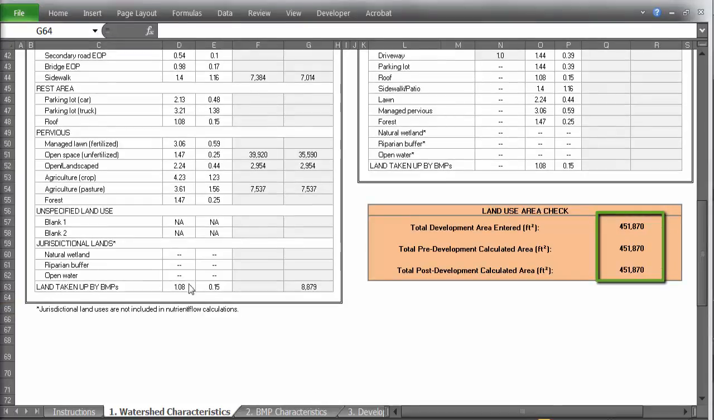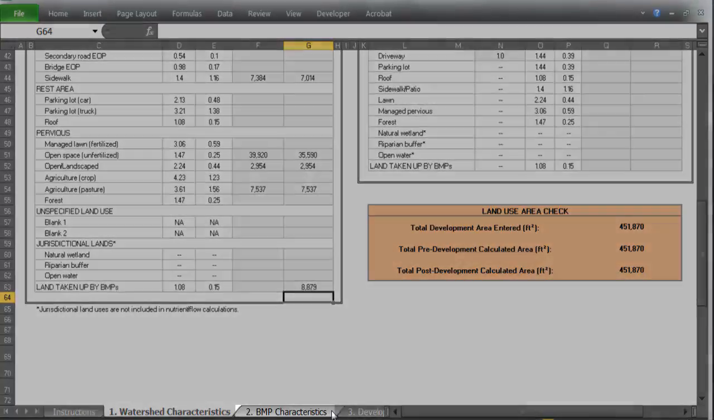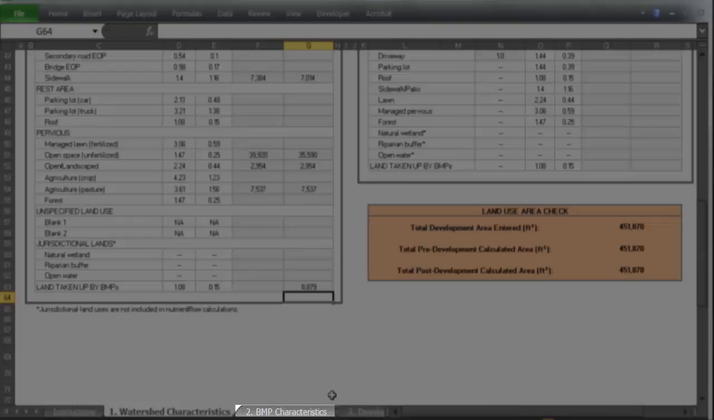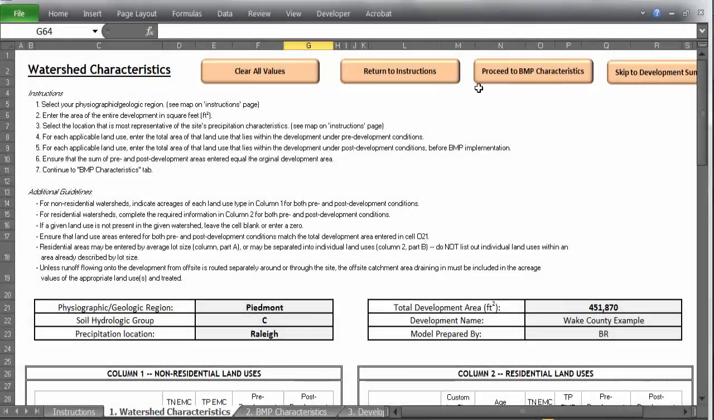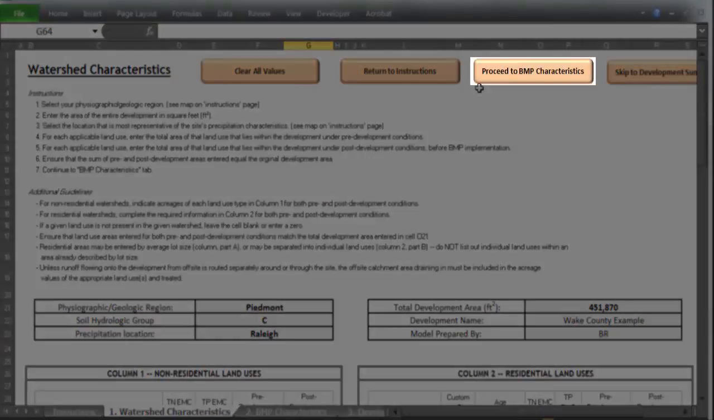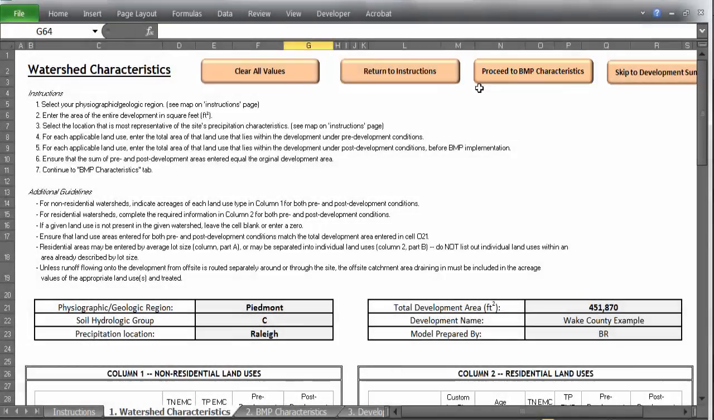Now is a good time to save your model. We have completed the Watershed Characteristics tab. Now we can proceed to the BMP Characteristics tab, either by clicking the tab itself or by clicking the Proceed to BMP Characteristics button.